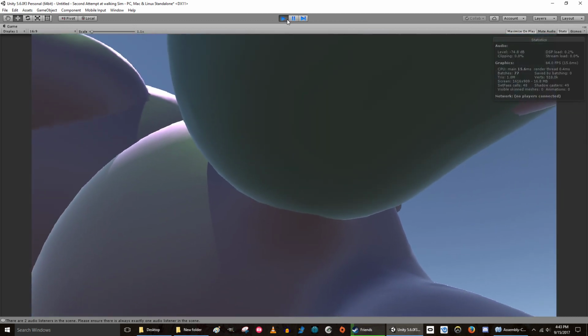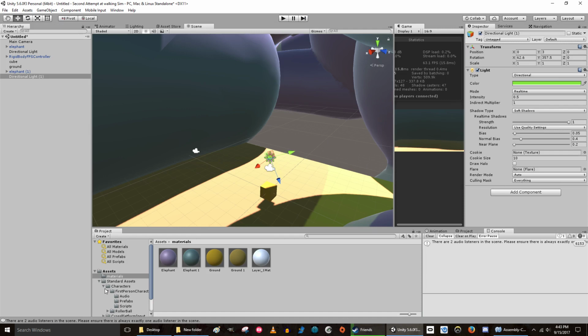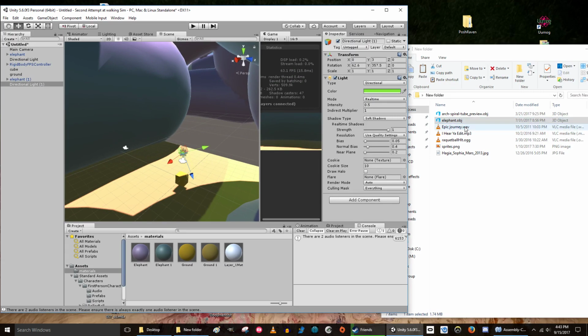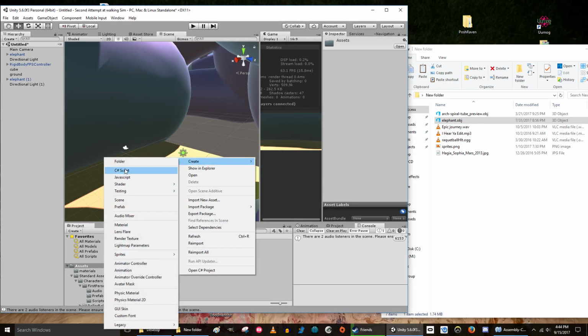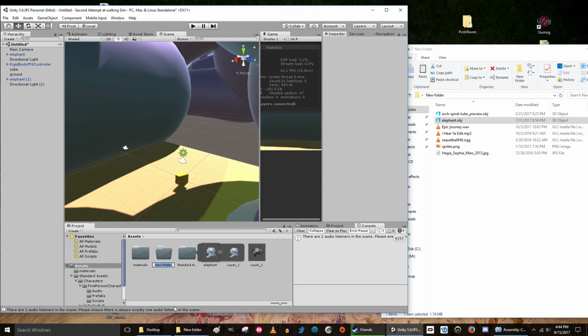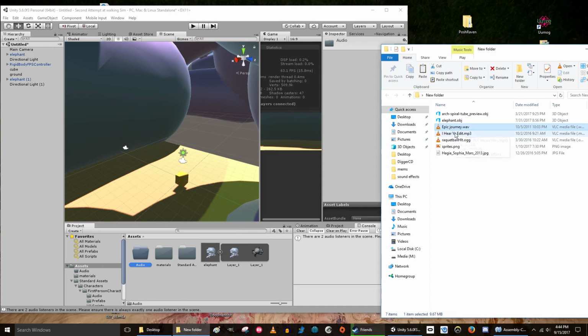Okay, so let's add some sounds. I have a WAV, an MP3, and an OGG. They all work. Epic Journey is going to be our song. So let's go back to the assets folder, and we're going to make a new folder called audio. And let's just go ahead and import all of these over at the same time into the audio folder.